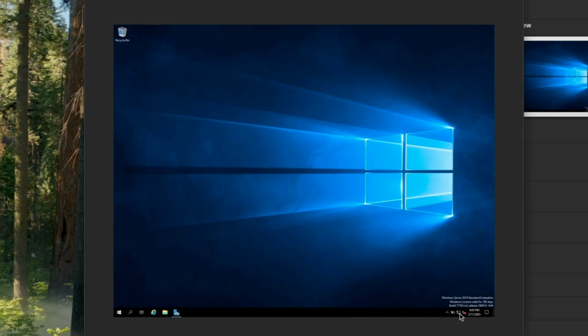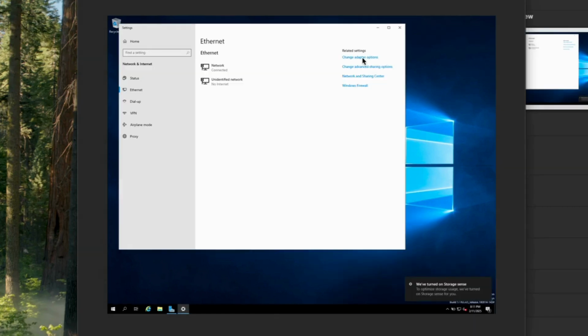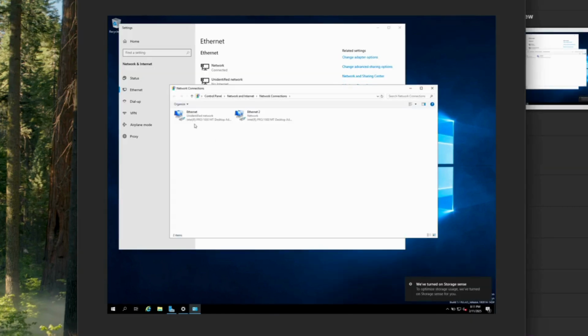So in order to do that, we're going to click on the network icon at the bottom right corner. Click on network, click on change adapter options. We're going to check out which one is which. Right here we have 2. So in order for us to set it up later for routing, we want to make sure we name them properly. So let's see which one is which.